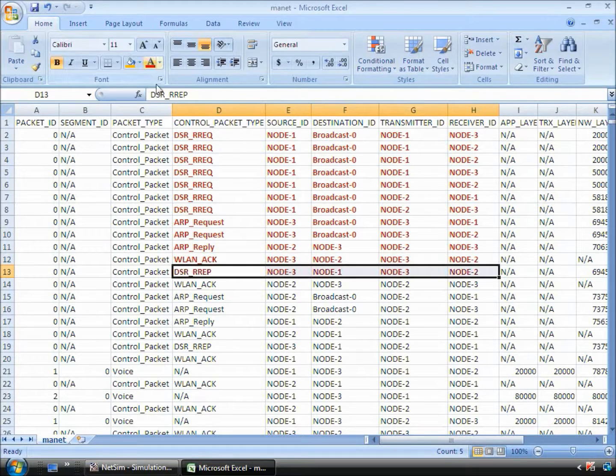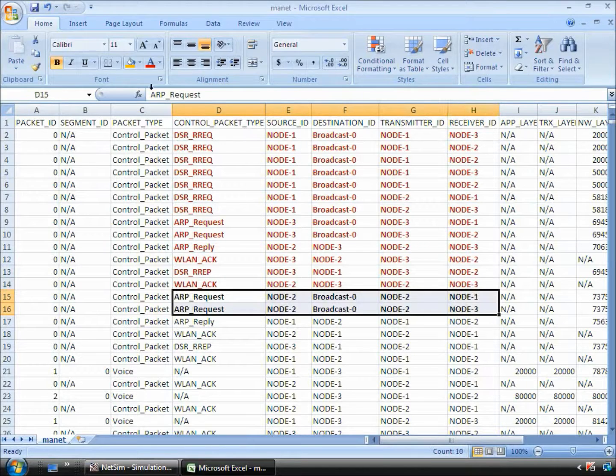The 13th row shows that node 3 sends a DSR reply to node 1, which goes to node 2 since it can't be sent directly. Consequently, node 2 sends a WLAN ACK to node 3, as we can see in the 14th entry. In the 15th and 16th steps, we see the ARP request packet being sent by node 2 to node 1 and node 3. In the next step, node 1 sends an ARP reply packet to node 2.